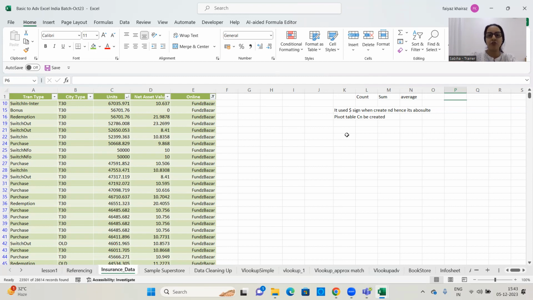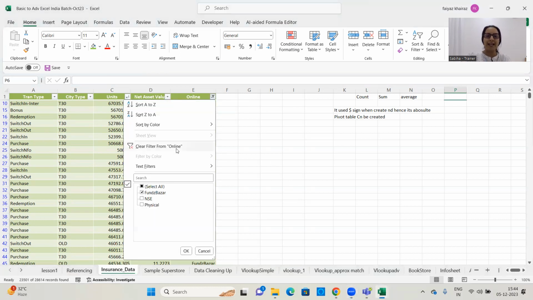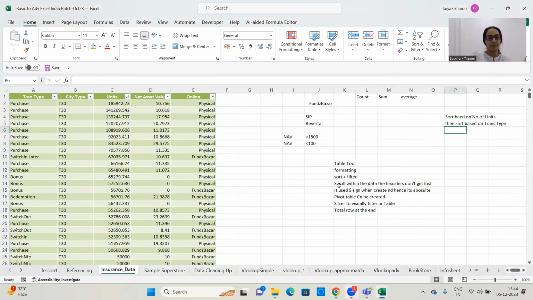Please try and filter to show Funds Bazaar, and you also notice the changes in the row numbers: 1, 10, 15, 16, 19, 21, 23, 22, 24, 25. Yes? How will you clear the filter? Just go under this drop down, and can you see clear filter from online? Clear filter from online will enable you to remove your filter from this particular column.